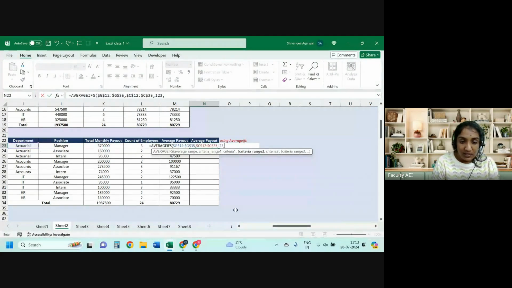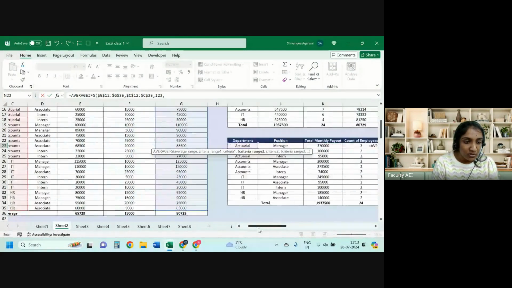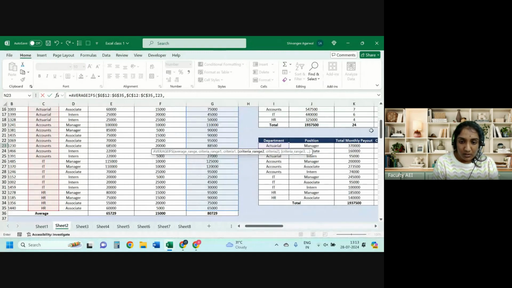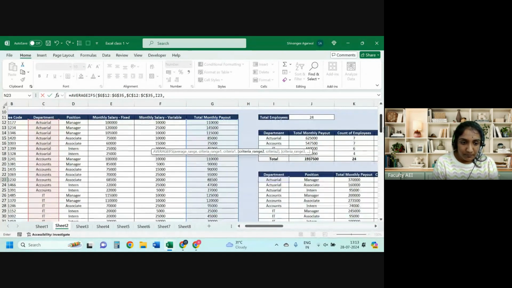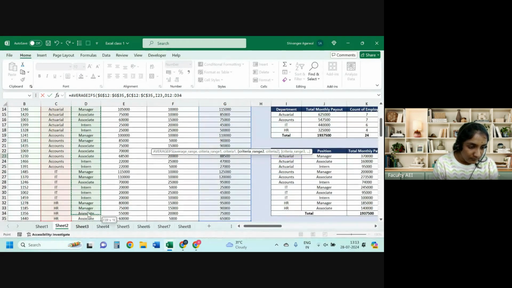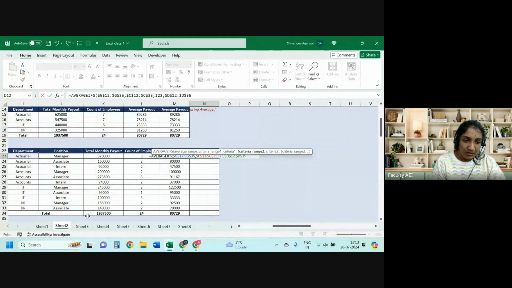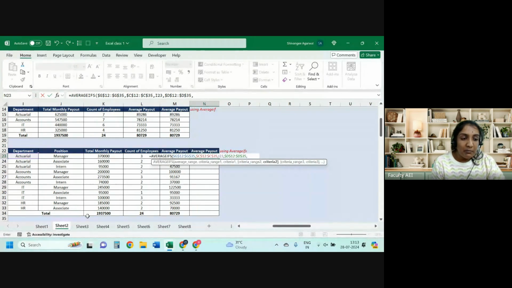Next, what's the range two? It's the position. I highlight it, press F4, comma. What am I looking for in that range? Manager. Bracket closed, enter.